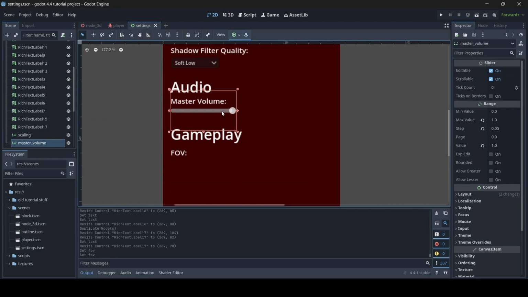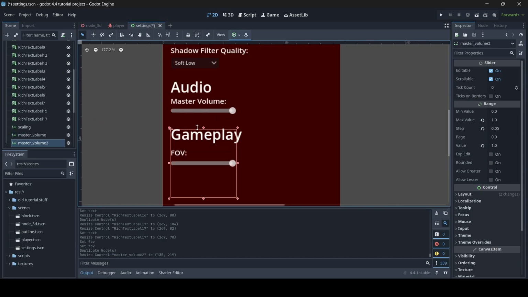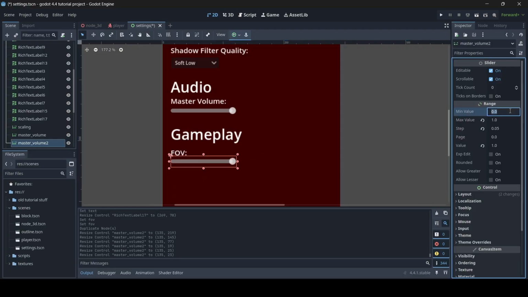So I'm just going to grab my master volume slider, press Ctrl-D to duplicate it, and then move it down here, just like that, and boom. So with my min value, I think I'm going to set this to something like 50, and then for the max value, we could have this set to maybe 120. And then for the step value, I'm going to set this to 1 since I want this to change by a value of 1. And then for the default value of the slider, I'm going to set this to 75 since that is the default FOV of the camera in my 3D scene.